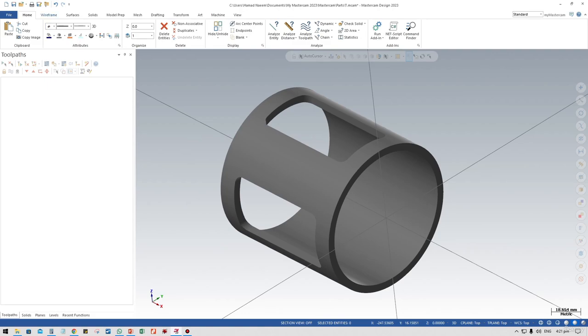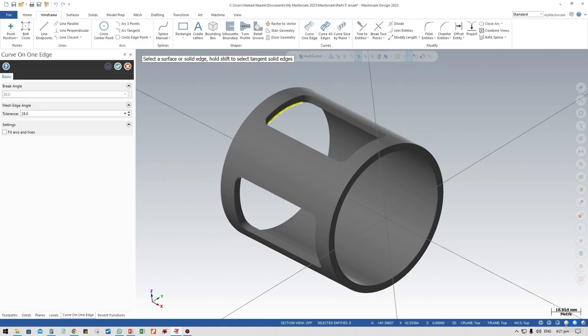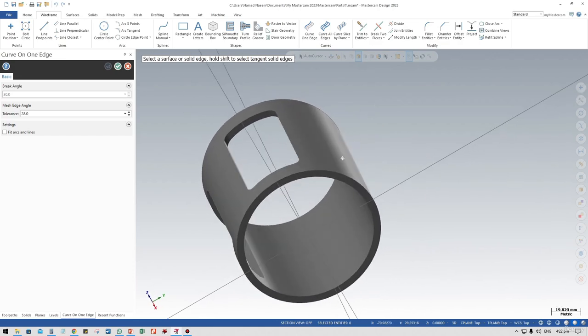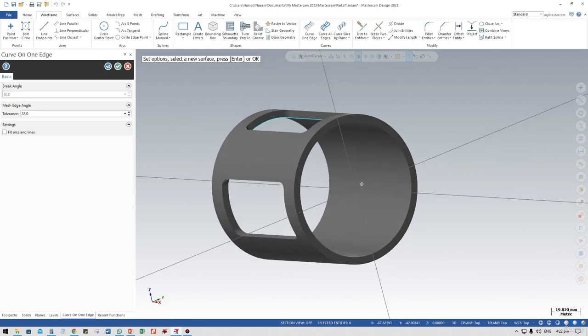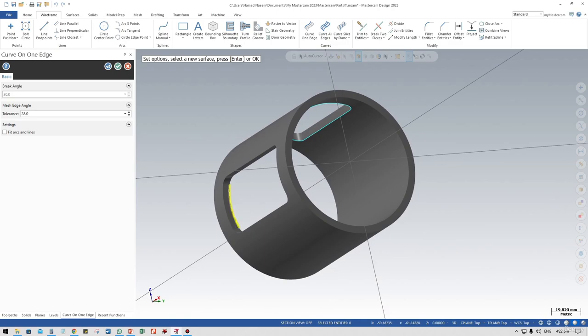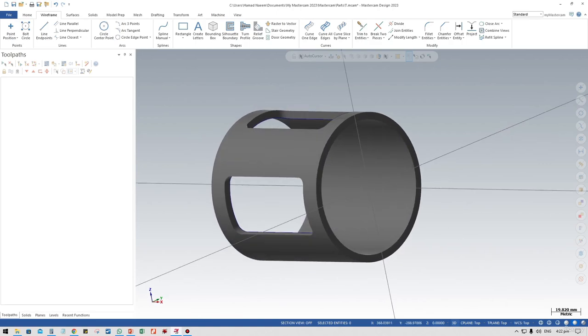For that purpose, go to wireframe and select these edges using the curve one edge command. I selected it and hold the shift key to select the single chain curve. Let me hold and click on this edge. It will automatically select the chain. Now do the same with this edge. So we have two 3D curves, not 2D curves, on this cylinder face.